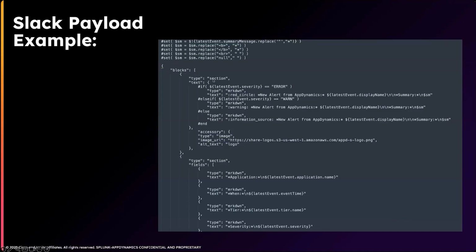You can see the first part of this message here is if, else if, else. And really what this is doing, it's using the templating variable, and we're trying to check whether it's an error, which will make a red emoji, whether it's a warning, it's going to make a yellow emoji, or if it's neither of those two, it's going to basically make a green emoji, which is an informational message, which we can do within AppDynamics.